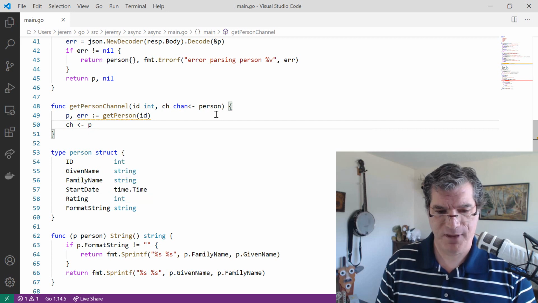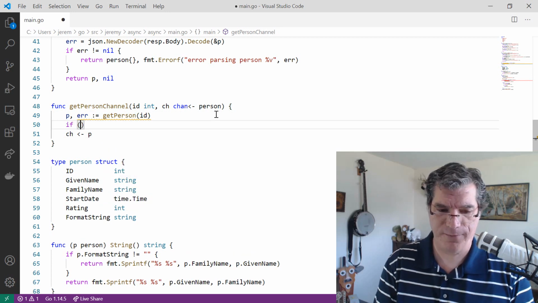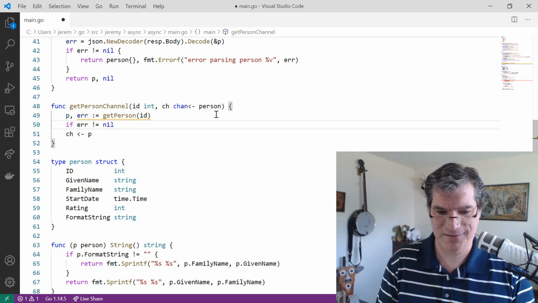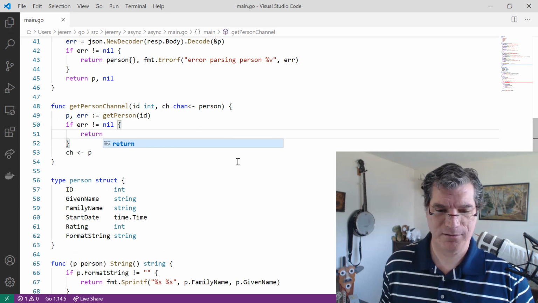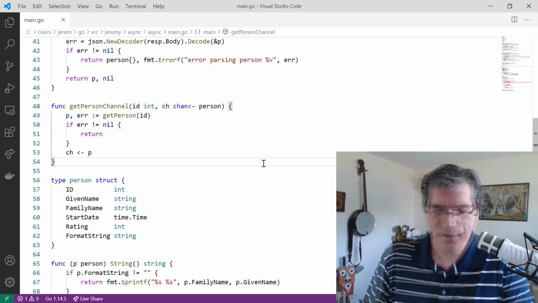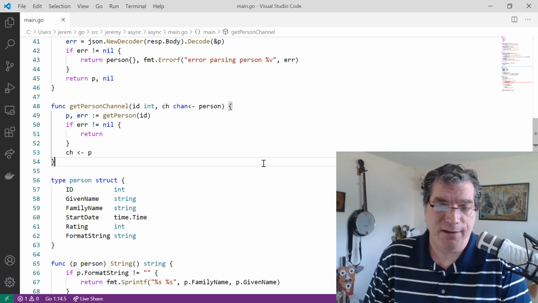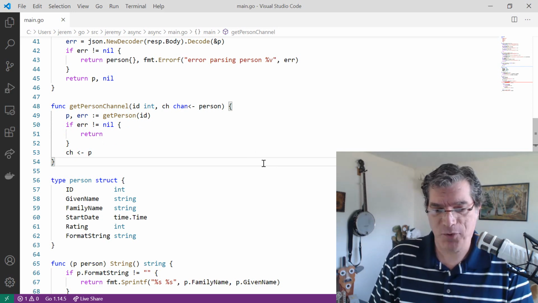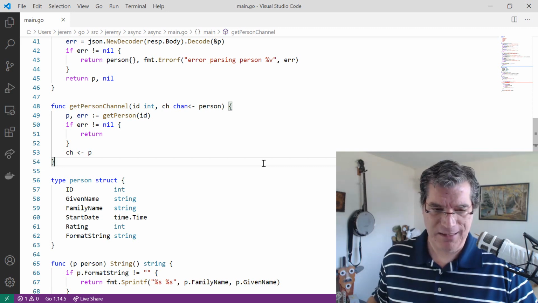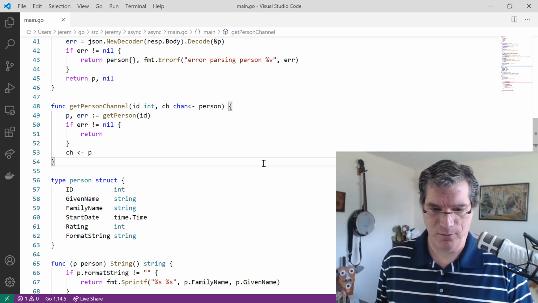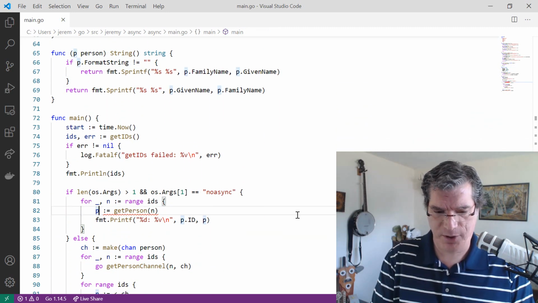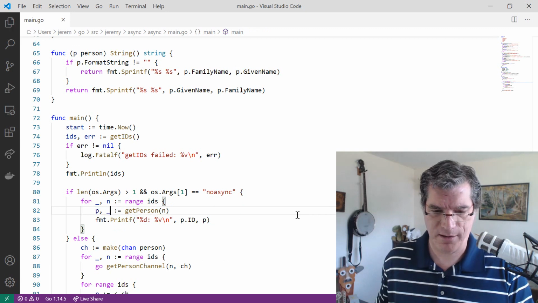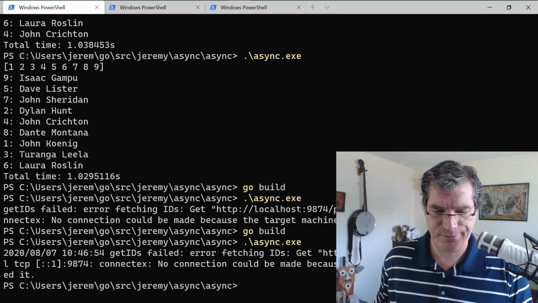And then theoretically I could do something that says if error not equal to nil, then just return. So don't put anything on the channel, just return. So this is a valid way of doing things, but it's actually going to cause problems with the way that we're reading from the channel. Let's just go ahead and work with this. And I'm just going to put a discard on this other one. We'll come back to that in just a second.